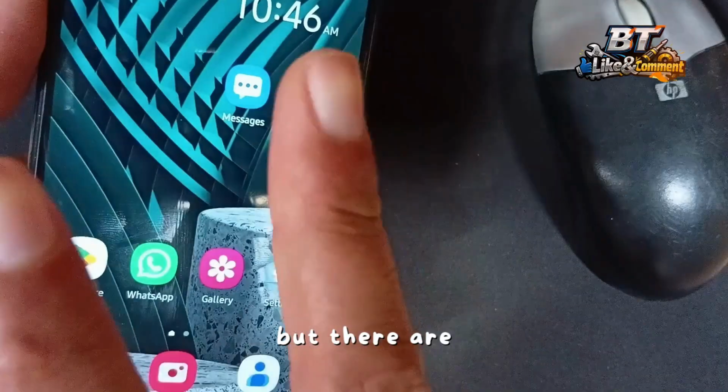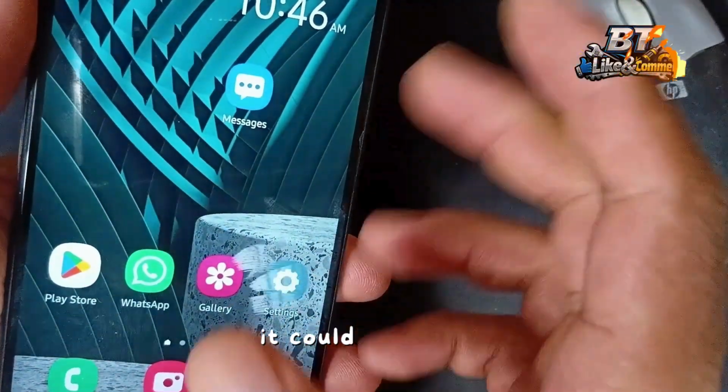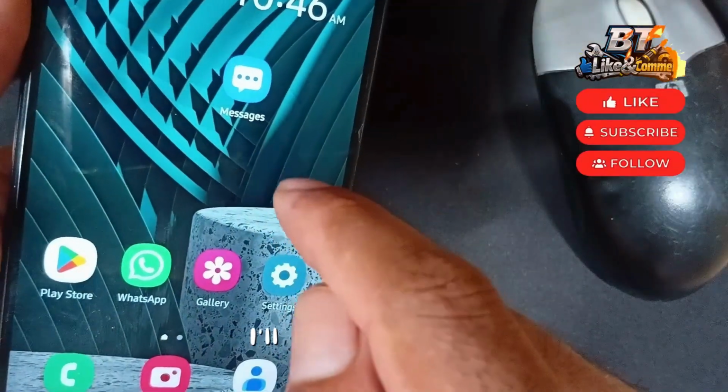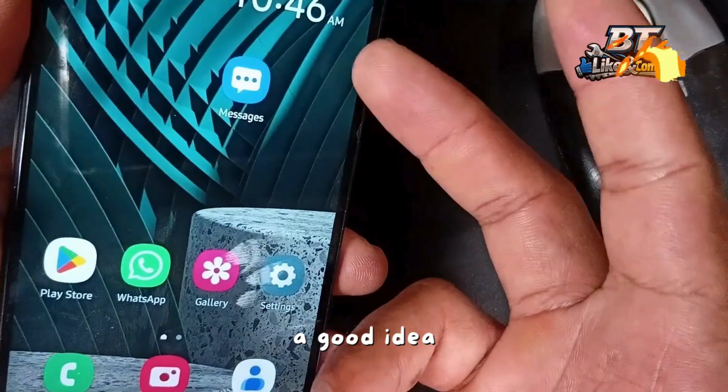Have you ever installed an app, tapped allow, and never thought about it again? Most of us do, but there are 2 Android permissions that deserve a closer look, because if the wrong app has them, it could do much more than you expect. In this video, I'll show you what these 2 permissions are, how to check if any app has them, and when it's a good idea to turn them off.